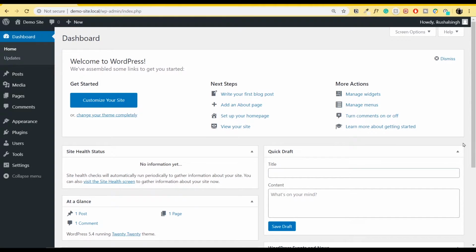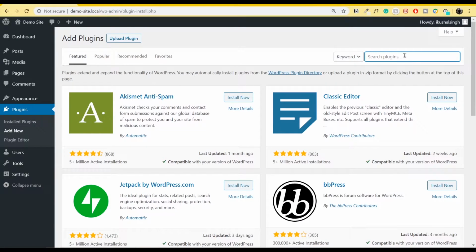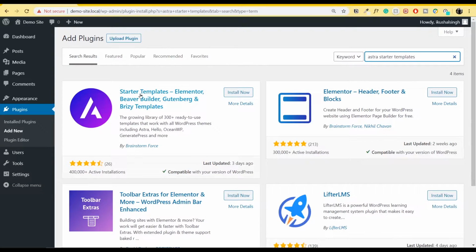Here I am inside a fresh installation of a WordPress site. I've just created this site, so it's completely blank. We'll first of all be importing a demo site so that we have something to work with, and we'll move on from there. So for that, we'll install a plugin. So let's go to where it says plugin, click on add new. Inside search plugins, let's search for Astra starter templates. Once you find the starter templates, this is by Brainstorm Force. So we'll click on install now. Once it's installed, we'll click on activate.